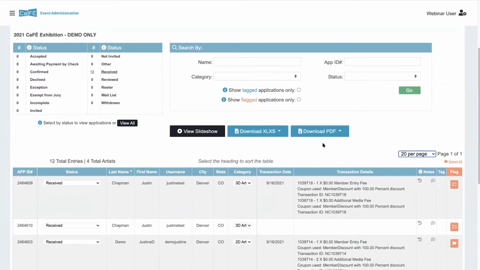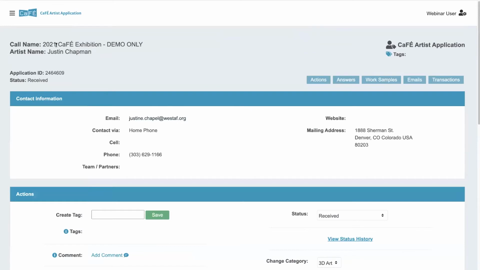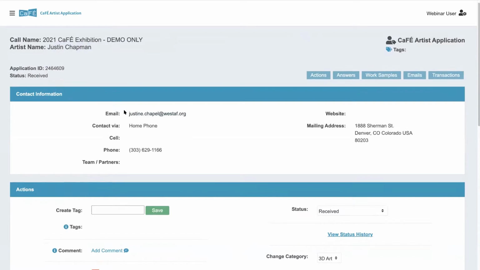Now that we've talked about how to view the list of received applications, I'll show you how to actually view the applications themselves. To open it, you will just want to click on the app ID number in the left-hand column. This will open the artist application. You'll see at the very top we have the call name and then the artist name here for reference. You also have the application ID number and the status that the application is currently in. The top section here has the contact information.